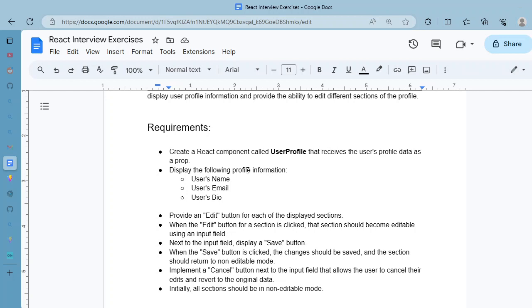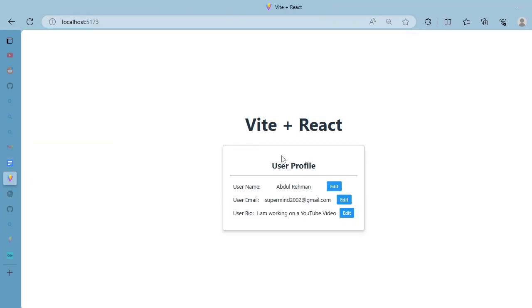When the user presses the cancel button, it should revert to the original values, and when the user presses the save button, it should update the values. We are not going to handle any backend, so the backend save implementation is left out, and only the React component would save the value in the state management. Initially, all sections should be in non-editable mode. This is how it works in React.